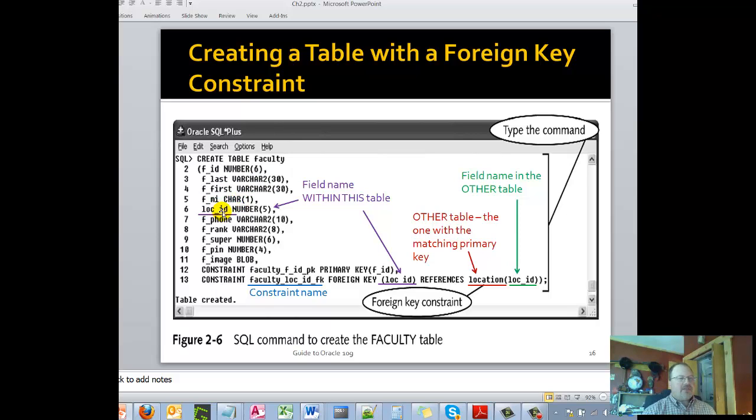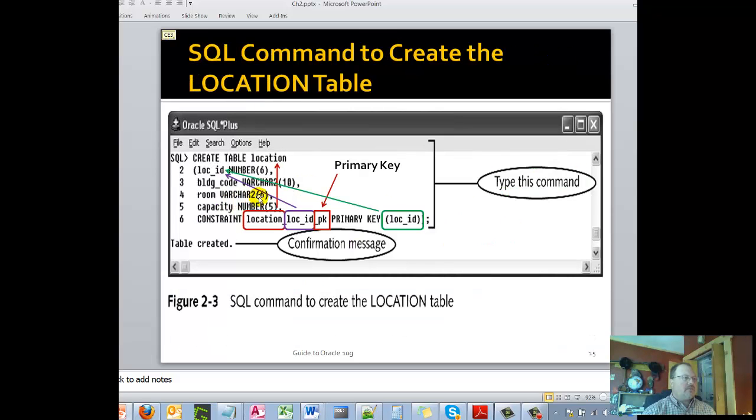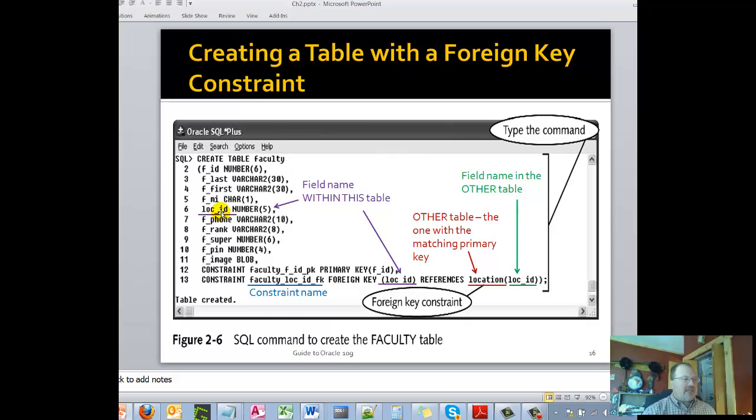Now, this is where the foreign key comes in. So you have the primary key table, the primary table, the first table, location ID. Now the foreign key has to tie to it. That's how you tie these two tables together. And then you have the rest of the fields and data types. Constraint primary key, we already looked at that. Now, you have to put together a constraint for a foreign key.